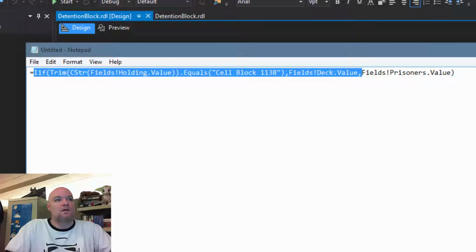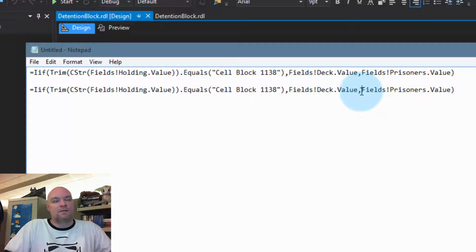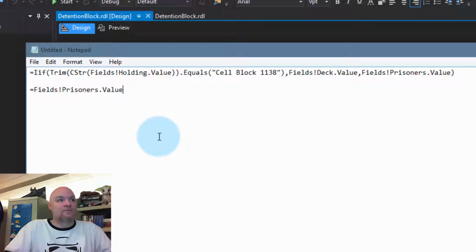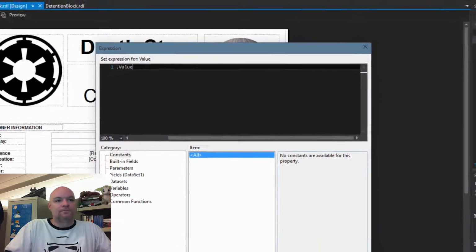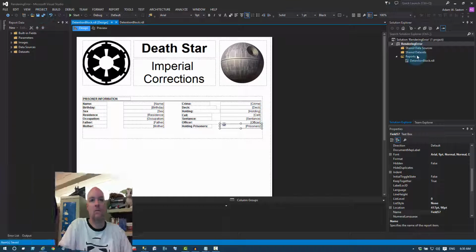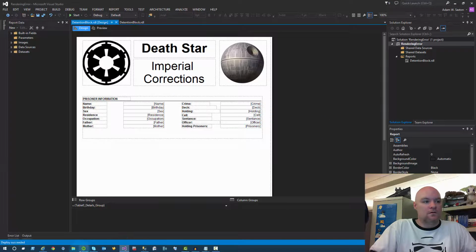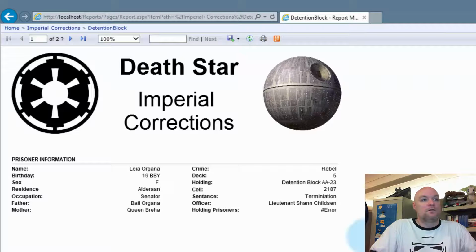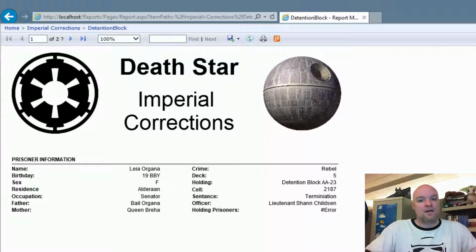We'll modify the expression here and say, let's narrow this down a little bit and go to just the value itself, prisoners.value. Let's edit this, hit OK, save, and deploy it. Deployed, good. Then if we go back to our report server and come back in, now we see the actual #Error. Interesting. So instead of showing the value for prisoners, now we actually get this #Error.